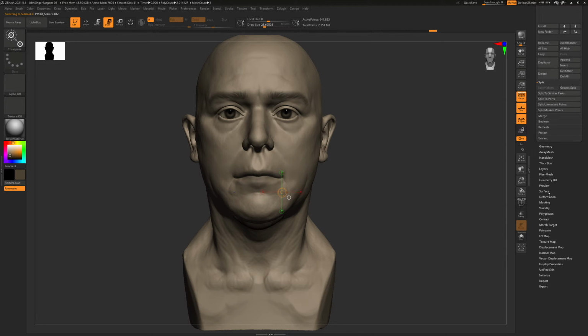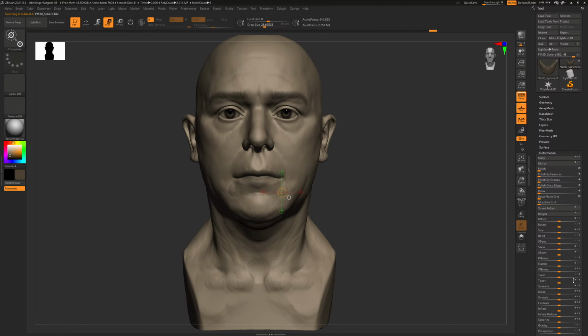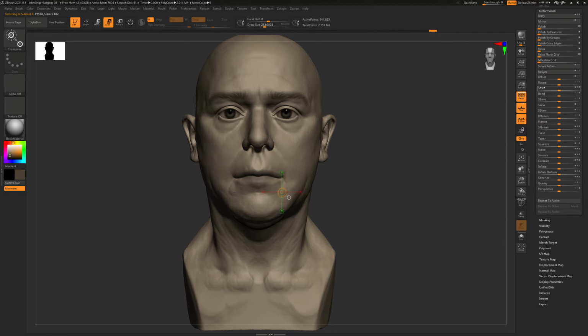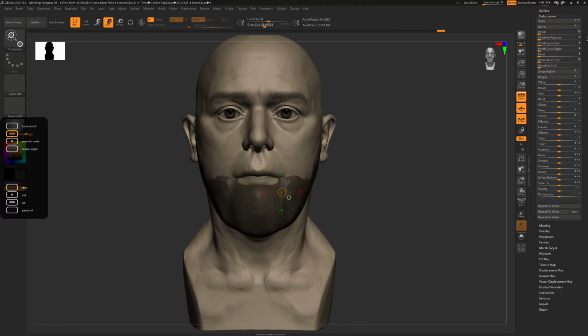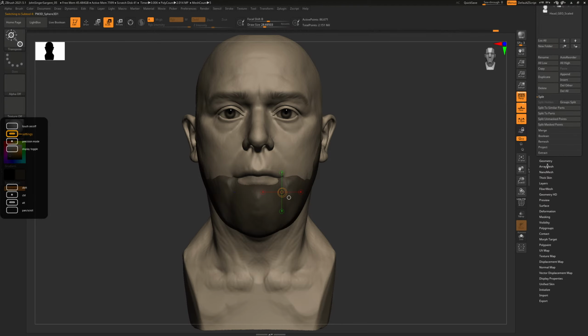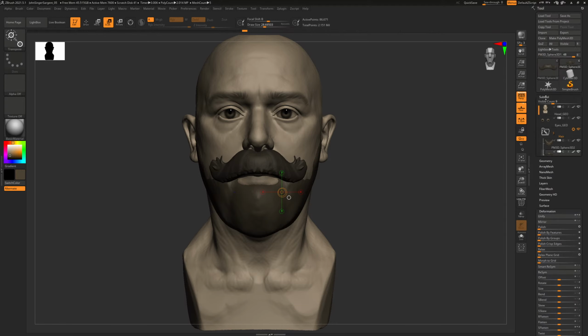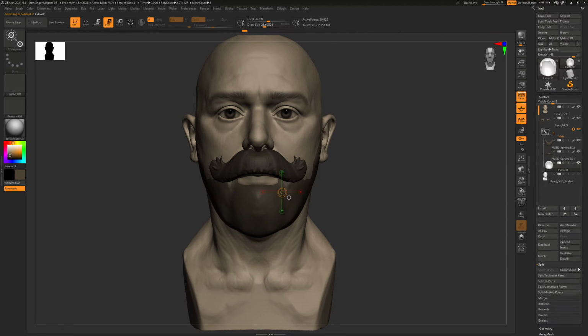Okay. Go to deformation. Then go to size. 37. Cool. Subtools. Deformation. 37. Perfect. One more, which is the head hair.